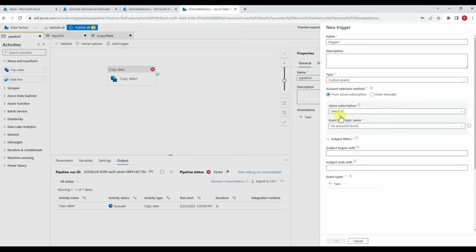Or custom events. When you want to work with Event Hubs data, you can use these custom events for different purposes. With Event Grid, you can use this custom events trigger.